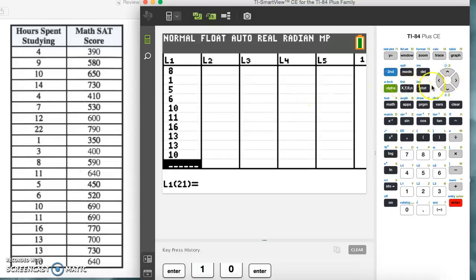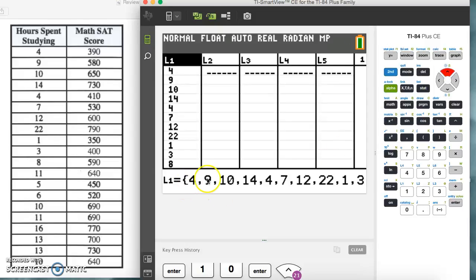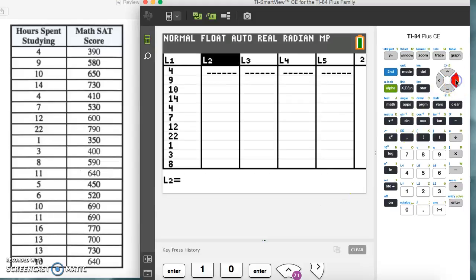And then if I ever wanted to double check the values, I could scroll all the way up to the top of the list and highlight list 1, and it would give me the whole list of values right along the bottom there. So I wanted to make sure I didn't forget anything. So then I scroll over to list 2 and I put in the math SAT scores.